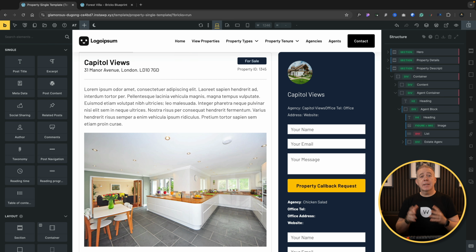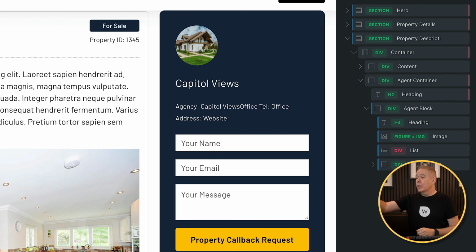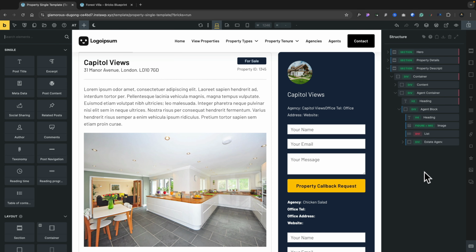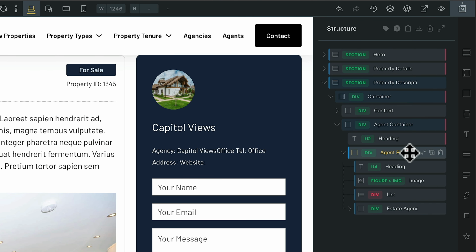So I've already created a template for the single property. And as you can see on the right-hand side, we've got a template piece set up specifically to hold the information about the agent selling this particular property. So we need to use that connection, that bi-directional relationship we've just created in Advanced Custom Fields, to be able to display the information. What we're going to do is select this agent block over on the right-hand side. And this is the important part, because this is where we're going to set a custom loop up.